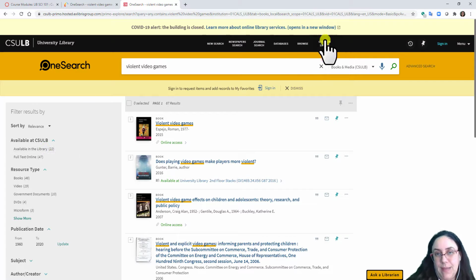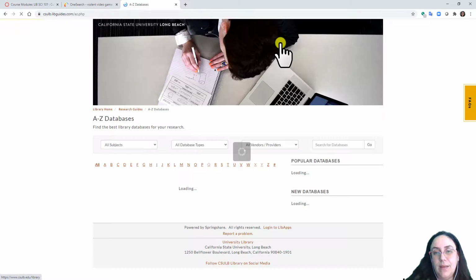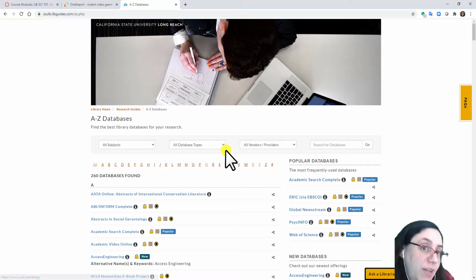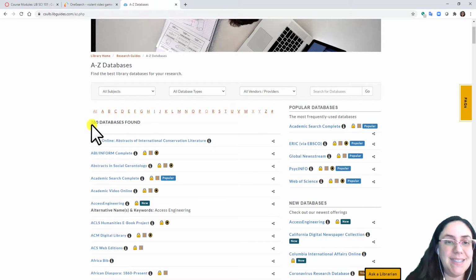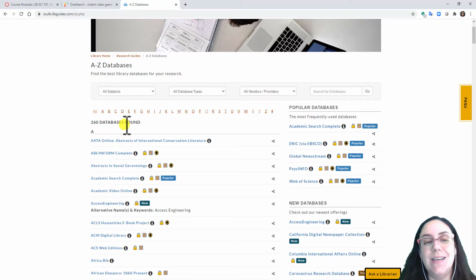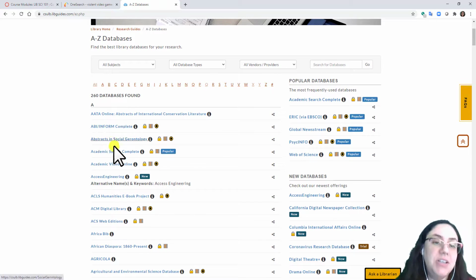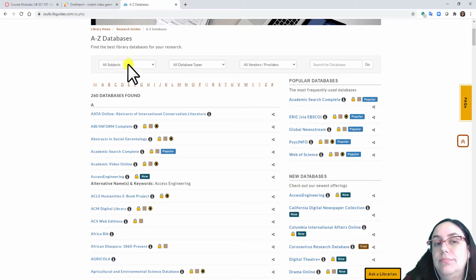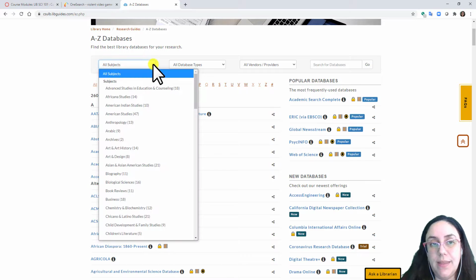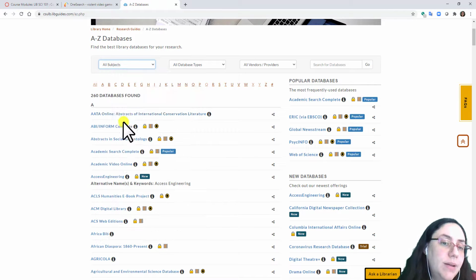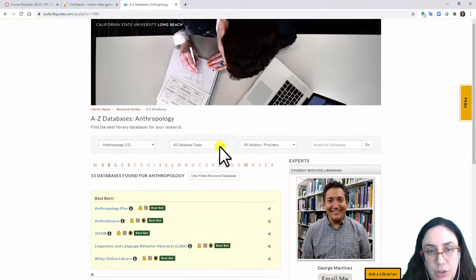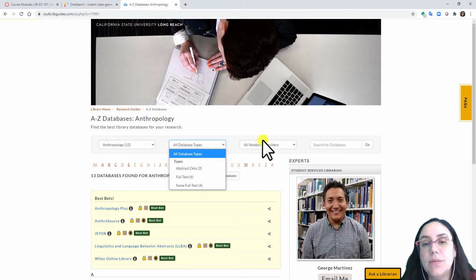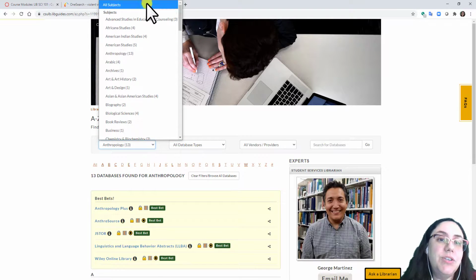One other thing, we're still on the Long Beach site. I'm going to click here on databases, and very similar to the way that we've arranged our A to Z list of databases. See, very similar. They have 260 databases, while we only have about 68. But all the databases are here listed in alphabetical order. You can also browse just by subject. You can click there and see they have many more than we do. You click on anthropology, and then they have their anthropology databases here. Or again, you can also narrow down by database types or by vendors. So see, they have a similar setup to how we do.